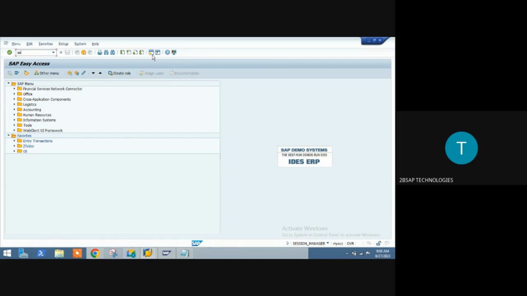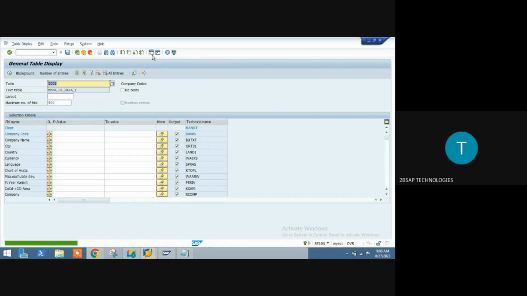T code SE16N. Table name CSKA. Sir, tables are important, I am saying this from day one. Okay, the table name is CSKA.